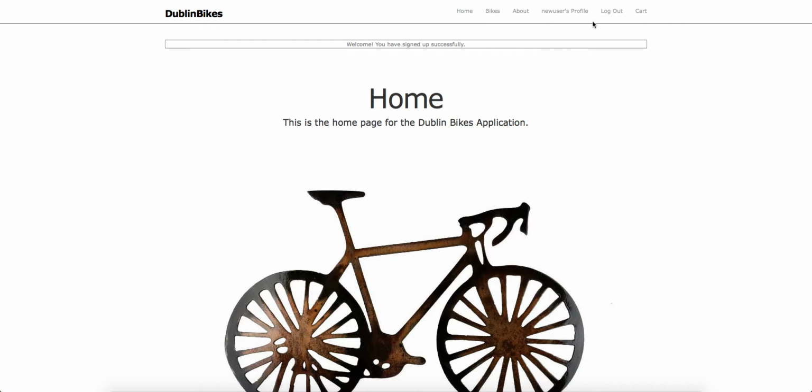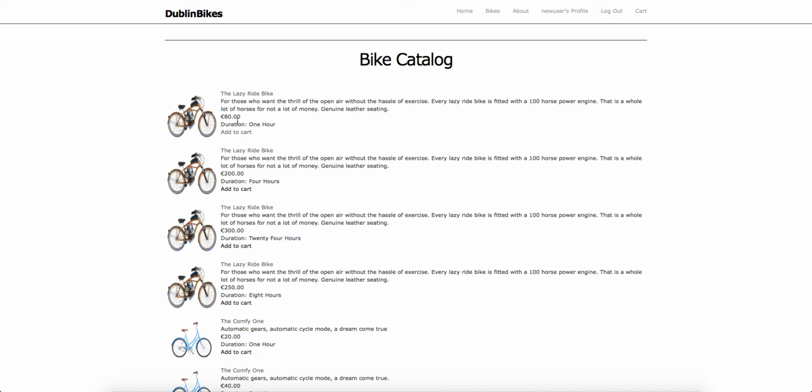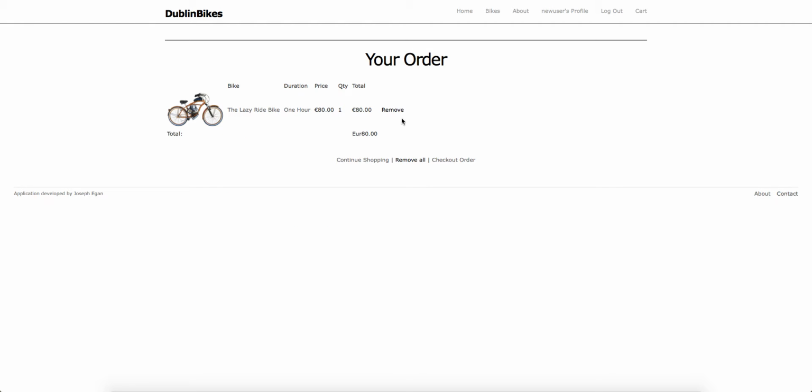some of the fields on top have changed given that the new user is signed in. So what they've changed to is the new user's name, and it's saying it's their profile. There's a log out button and their cart. So going into the bike, we now have an add to cart button. So we will create an order now. So we'll add one bike and we'll continue shopping.